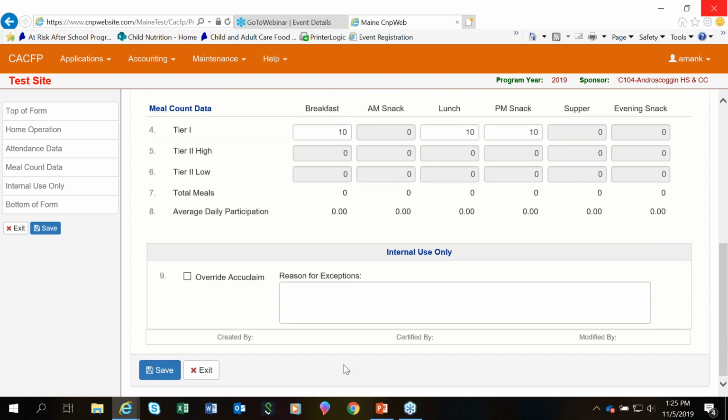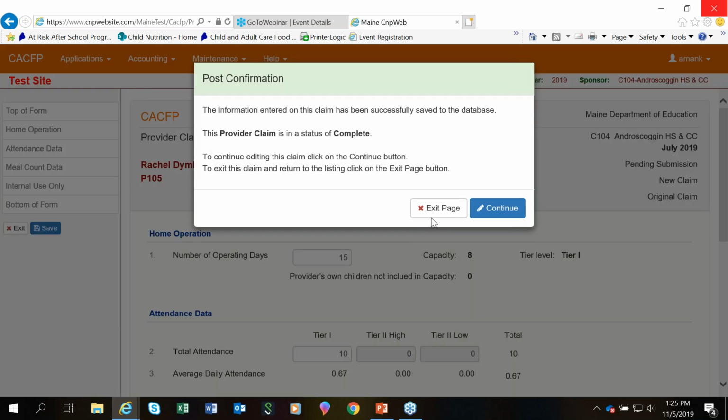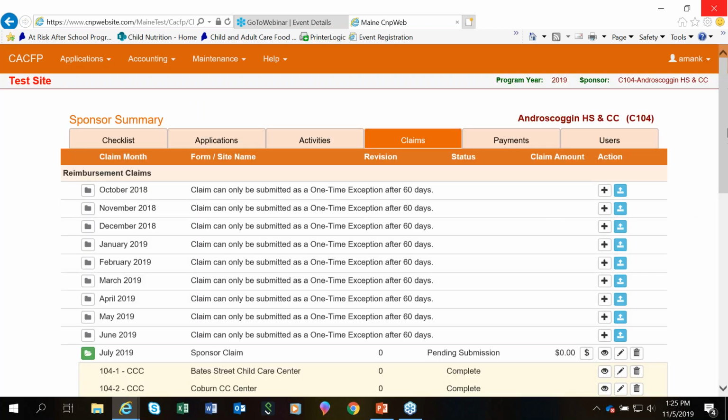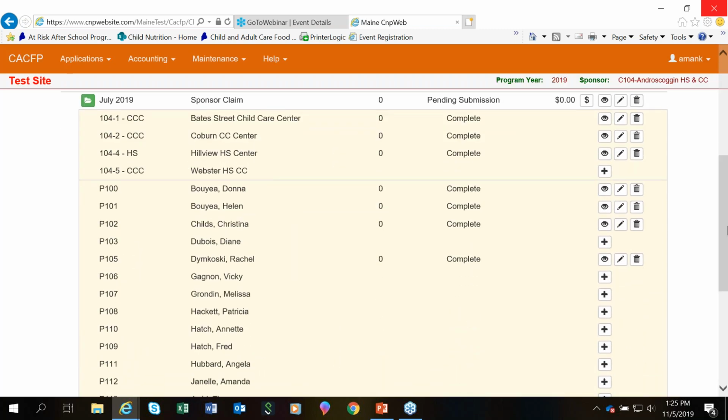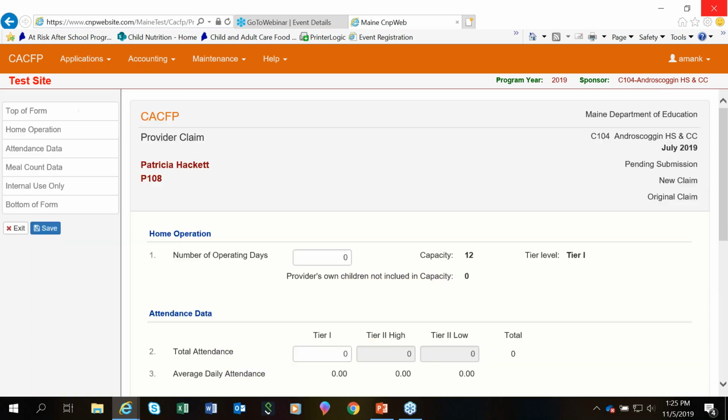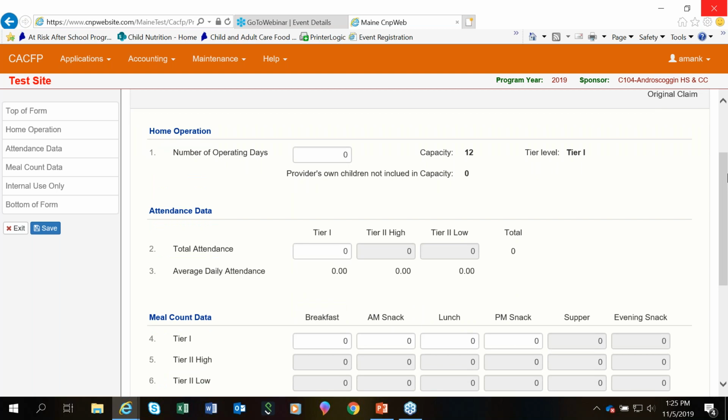If it doesn't go right, then it's going to say there's errors. All right, I did it correctly. So then we're going to exit. You can look and see, okay, Rachel's site is now complete. It's the same if I was to do a center or a Head Start. You just press the plus sign and then you enter the information that's required.